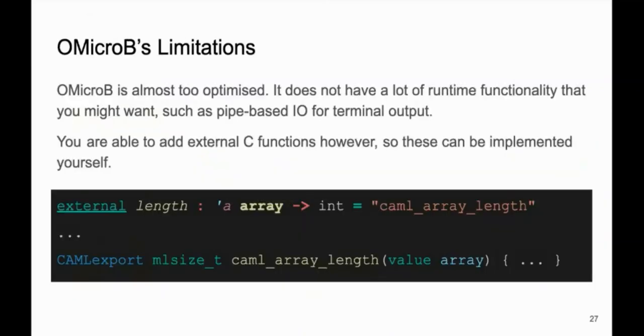There are some limitations with OMicroB, particularly it's actually too optimized. It doesn't have a lot of the runtime functionality that we might want. For example, we don't have pipe-based I/O for terminal output, which is very nice and useful. However, this isn't actually an issue. You're able to add external C functions with the OCaml external keyword. So these can be implemented yourself. You can see we define an external length function, and then we implement it in C. And then this can be simply used in OCaml.